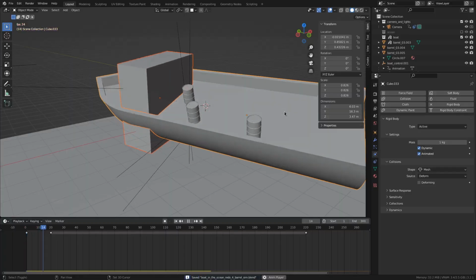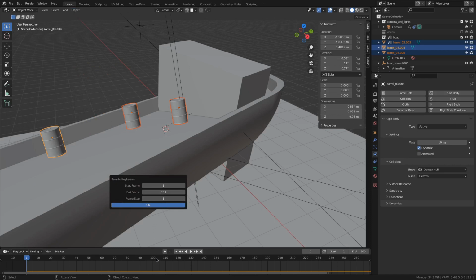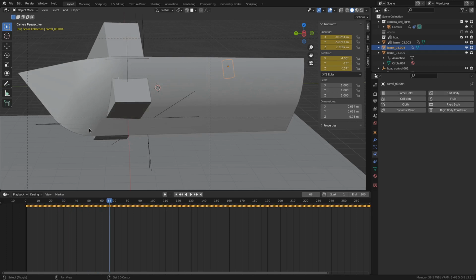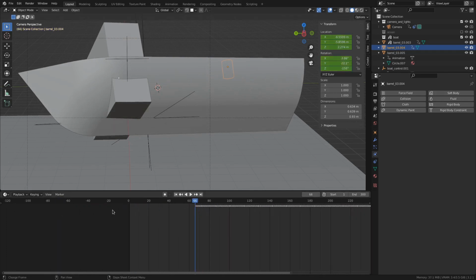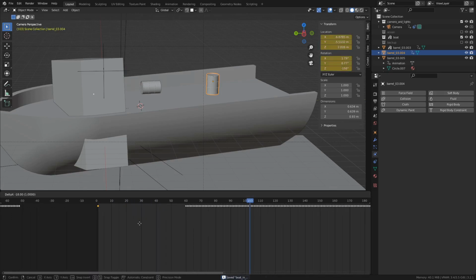The barrels I made rigid body objects and simulated them, but because they are a simulation now, they don't loop anymore. So to fix that, I baked the rigid body simulation to keyframes and searched for a frame where all the barrels were off screen. Then I deleted all the keyframes up to that point, and duplicated the last keyframe to the front of the animation. Now the barrels are in the same place at the very start of the animation and the very end of the animation. But until that point where they are off screen, they don't move.